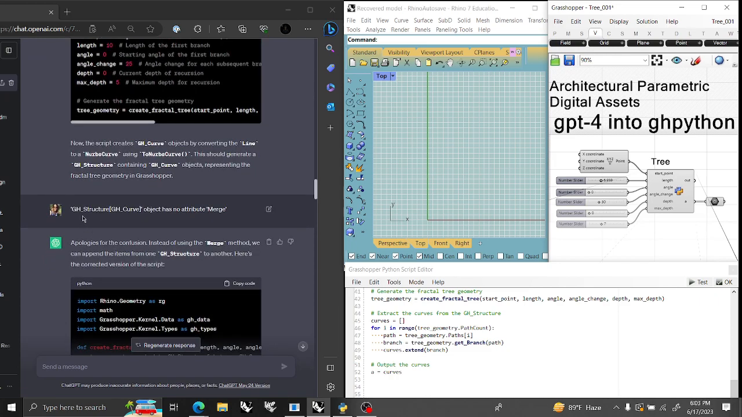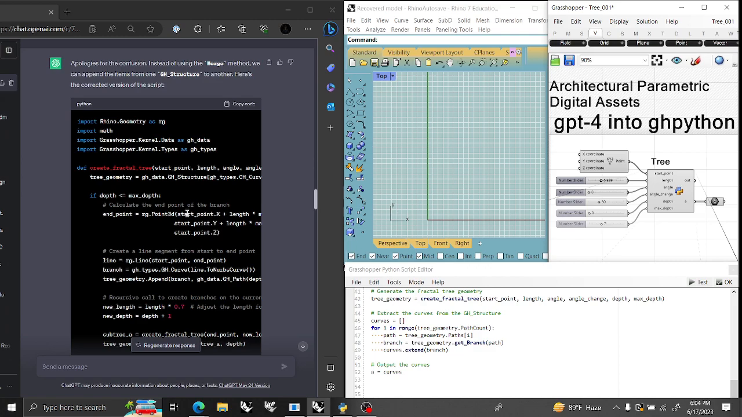And then I had a problem with the GH underscore structure, GH underscore curve, object has no attribute merge. And you'll see I came back to this, but this is really incredible. 10-minute little short video. I hope I'm recording this. Let me just check. I am. So this is going to be up online soon.